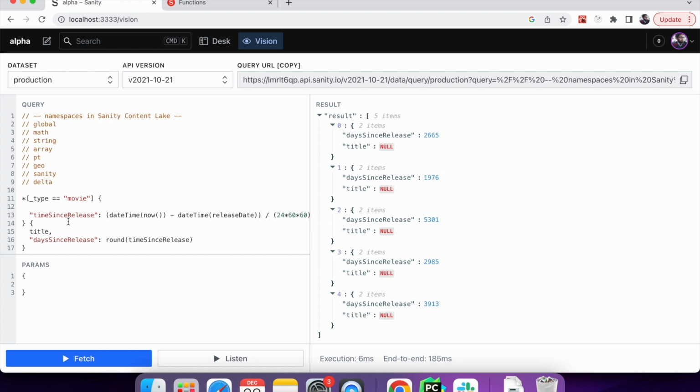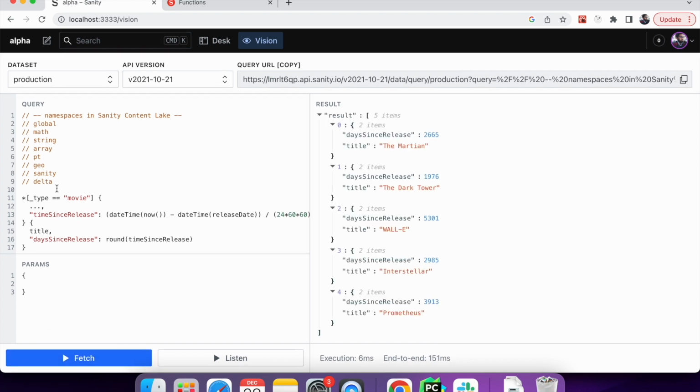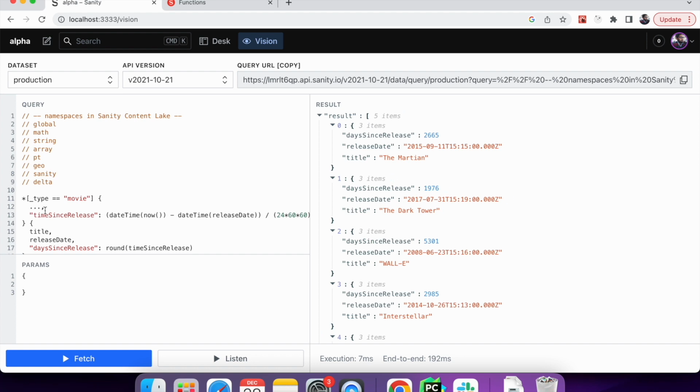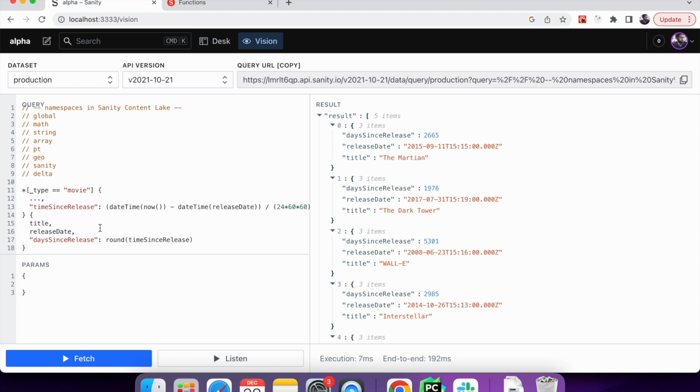The reason being, the queries go from left to right, so this projection sent forward nothing but time since release. It did not send forward title. So one way could be to use title, so if we send title, we will get it. Or the other way that we already saw was sending ellipsis, because now we can also get the release date or anything else that we want, because ellipsis will be sending everything forward. So you can see we have the title, release date, as well as days since release.